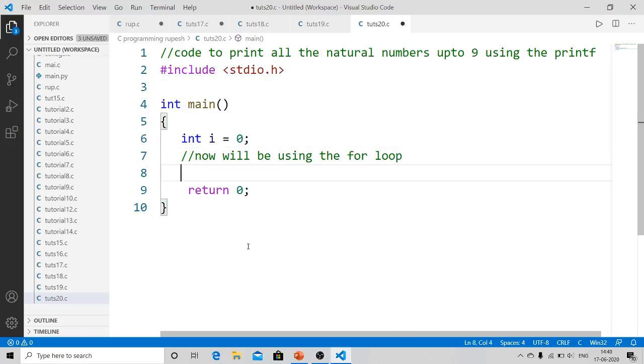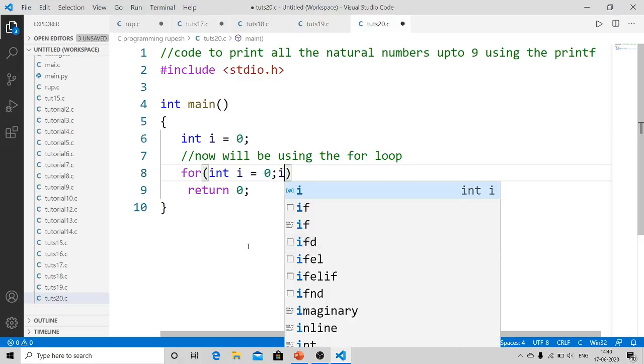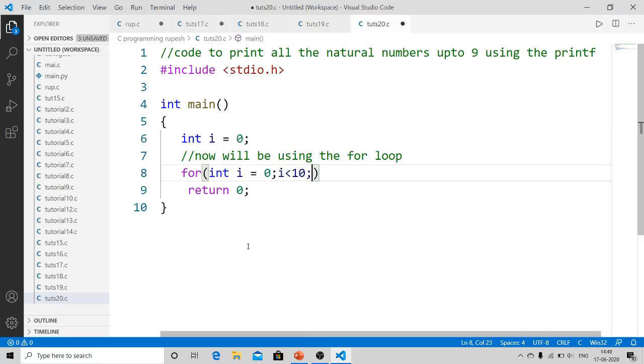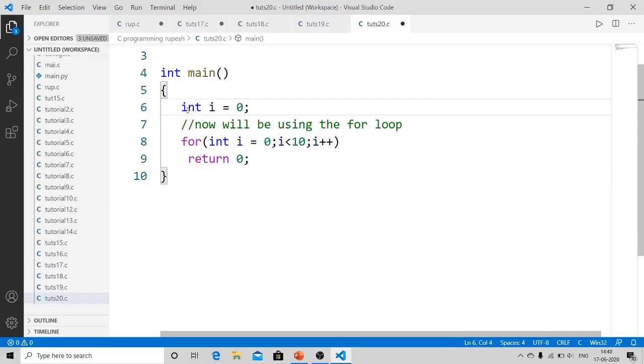As we have discussed, we will write for, and we'll initialize here only. So I will write int I equals 0. So I have initialized. Now I am going to write the condition. My condition is as usual I is less than 10. And then I will give the increment here, which is I++. So you can see that there is no need for this extra line.